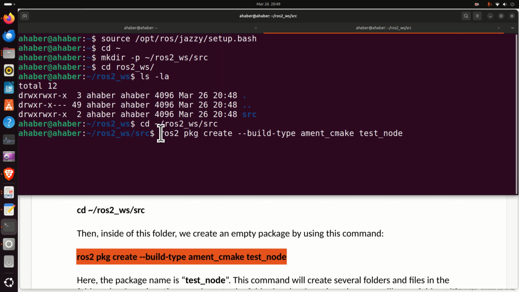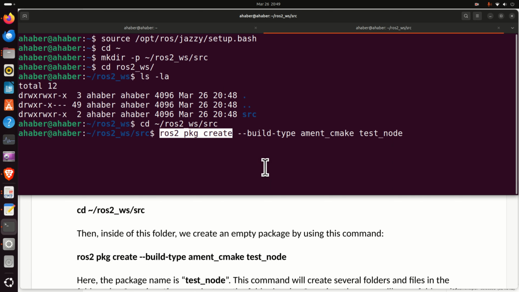First of all, we are calling ros2 pkg create. This is a single command. Then we specify the build type. It's cmake, and then we specify the name of the node. This part is a standard part and you shouldn't change it. However, here is the name of the node.